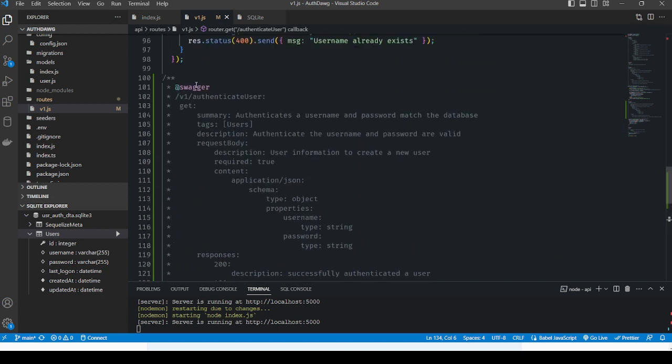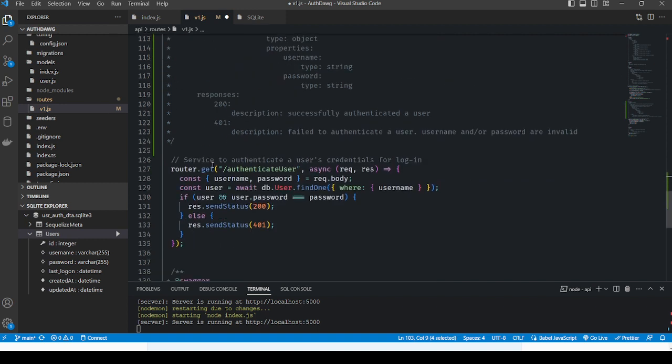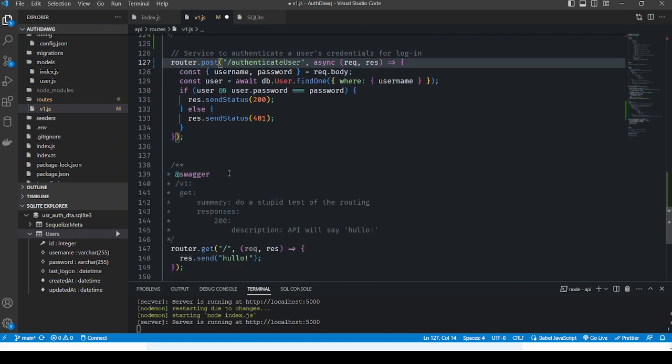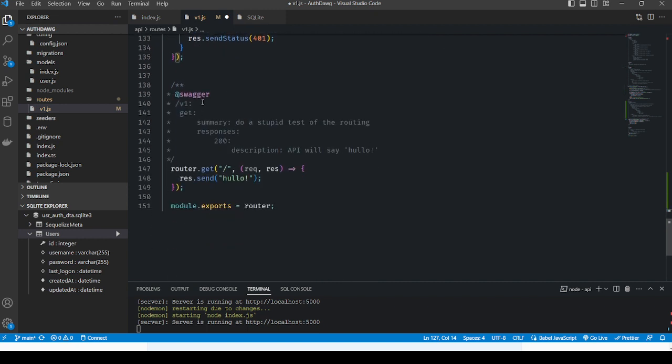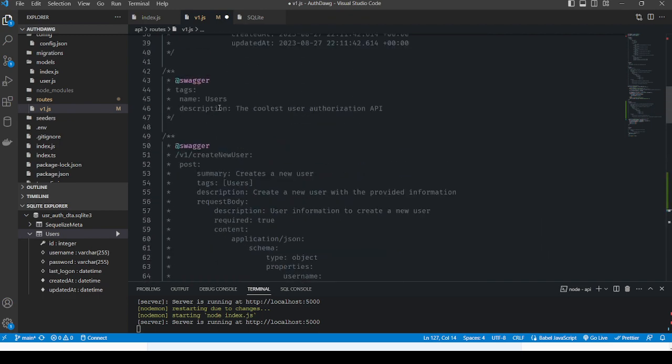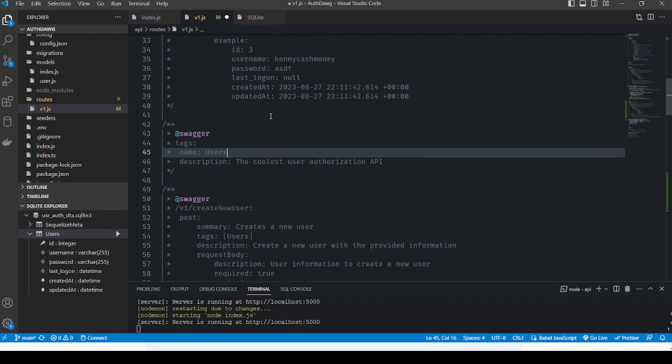So let's turn this to a post. Let's turn this to a post. Is there anything wrong with this? I don't think I need to actually do anything else there. And let's change this one also. Let's do tags. How do I do multiple tags in here? Name and description.